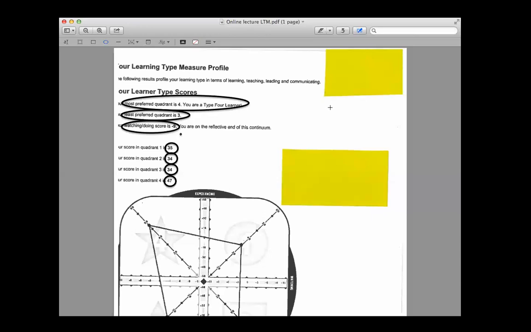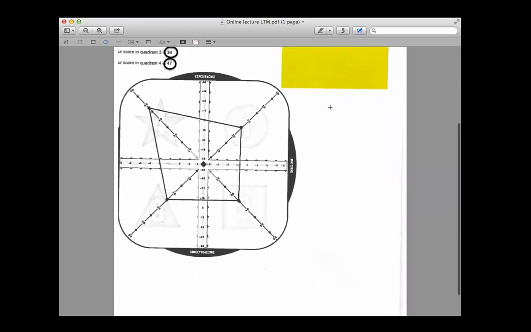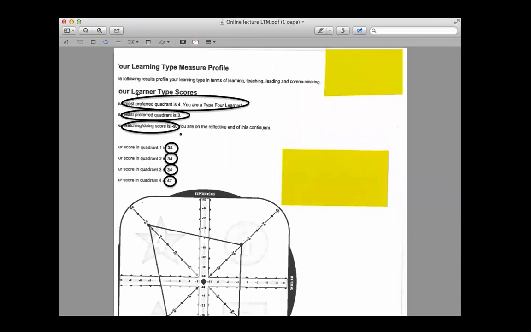And this is what the LTM results look like here for you. This is just a sample. And we're going to go through each one of these 4 quadrants of the LTM. What I want you to see here first is that the first line here is your preferred learning style, and there's your number. So this particular student is a learner type 4. And then the next line is your least preferred quadrant, and their least preferred style is 3. And then below that is your watching and doing score.